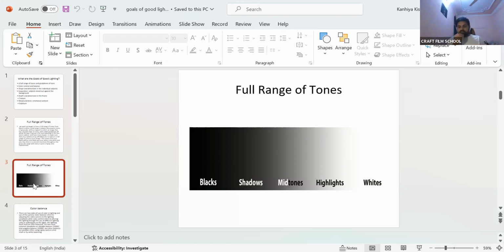But in high contrast, there will be less mid-tone. It goes from black to white. The range for high contrast will be black to white, and there will be less mid-tone there, right? That's the reason you feel there is high contrast, because you only see the black and you only see the white. If there is a mid-tone, there is a shadow, there are the highlights, each and everything will be there, but the range is lower.